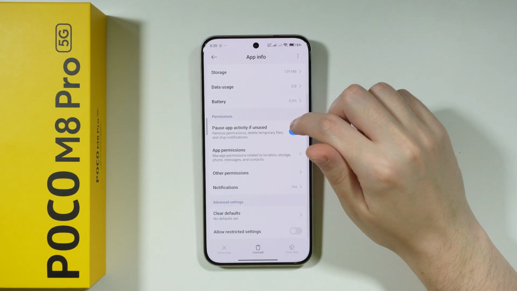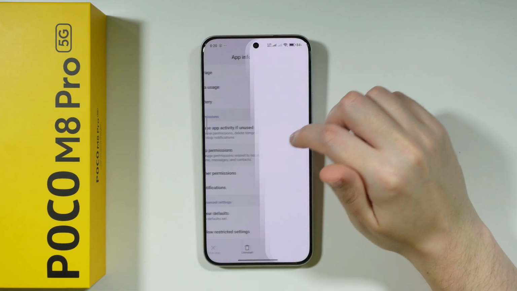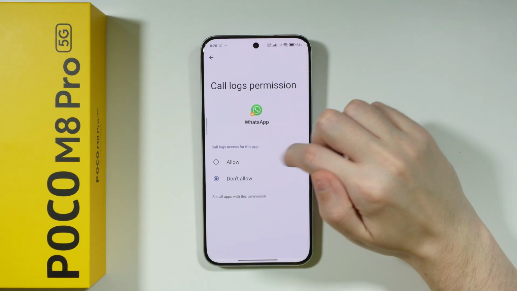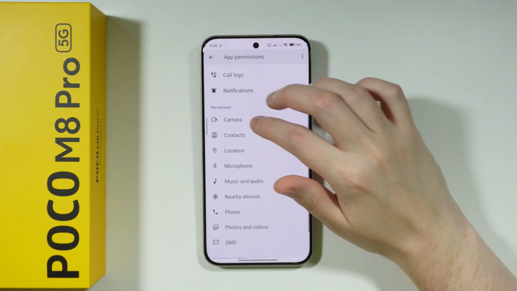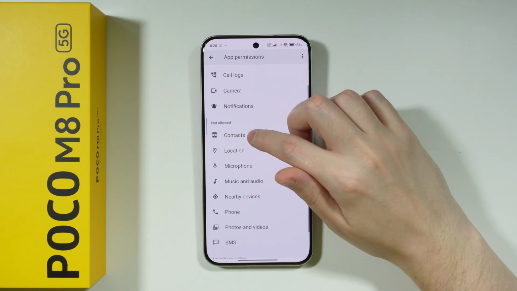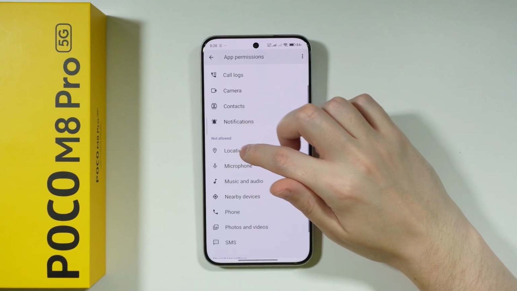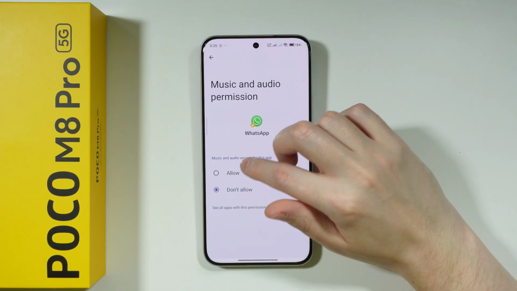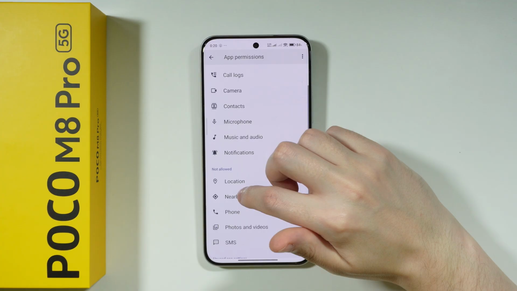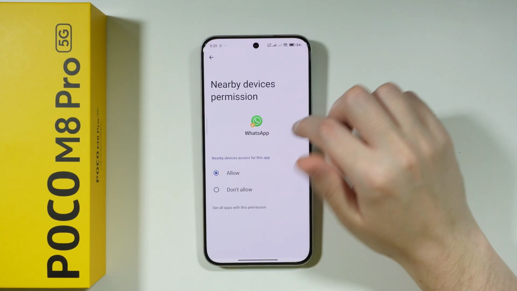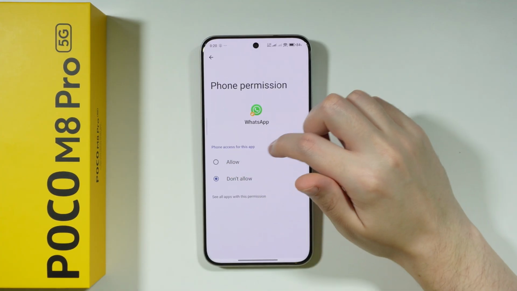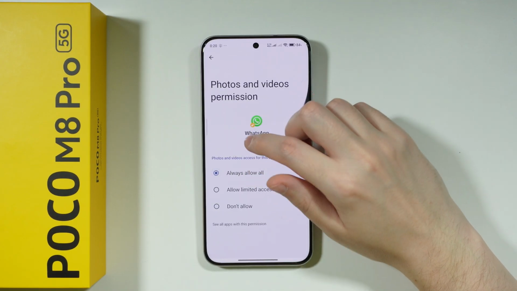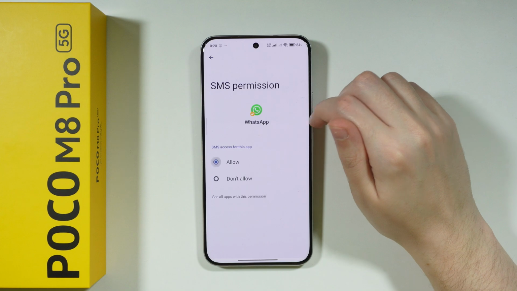There we go. Now in here, you want to open app permissions, and you want to make sure that all necessary permissions are granted in here. So we can grant permission to call logs over here, to camera, contacts, and so on and so forth. Location might not be necessary, but we can grant access to microphone, music and audio, nearby devices. There we go. The phone app, the phone permission, photos and videos as well, and messaging.